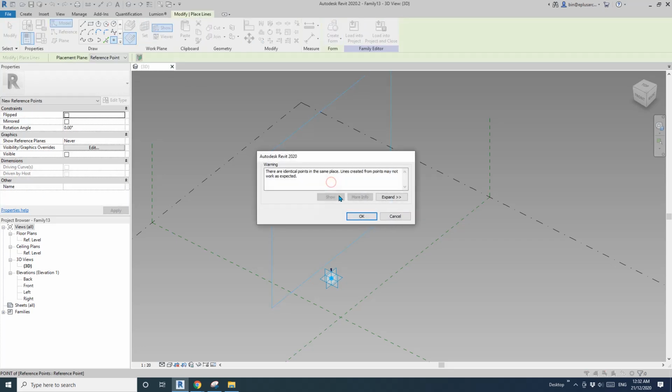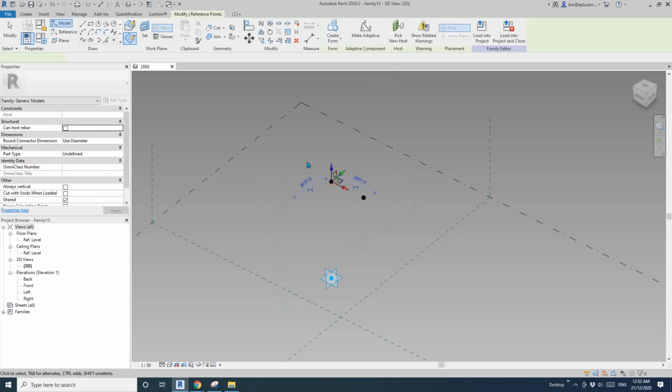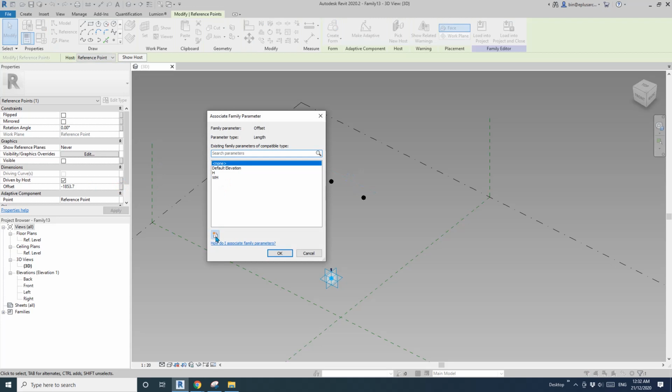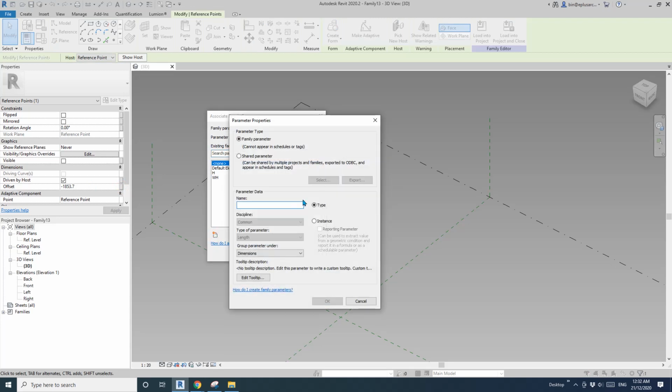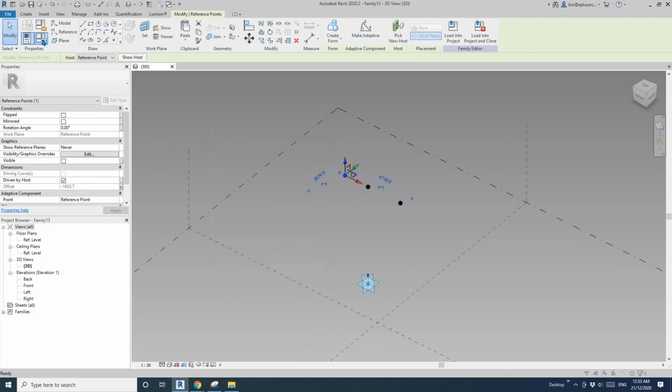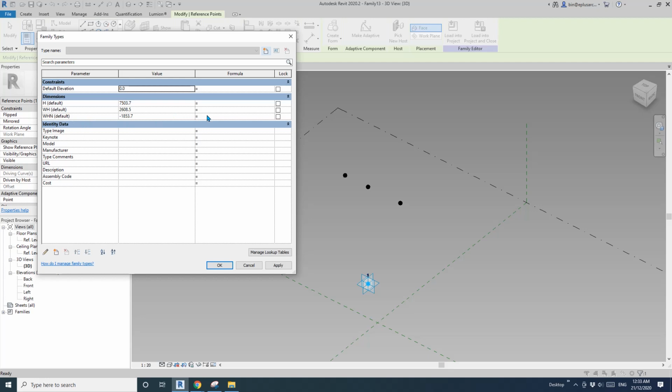Then create another one, set, and place it here again. This time drag it that way, so this will be negative. I'll call it WHN, instance, okay and okay. So go back to family types, WHN equals negative WH, apply, okay.